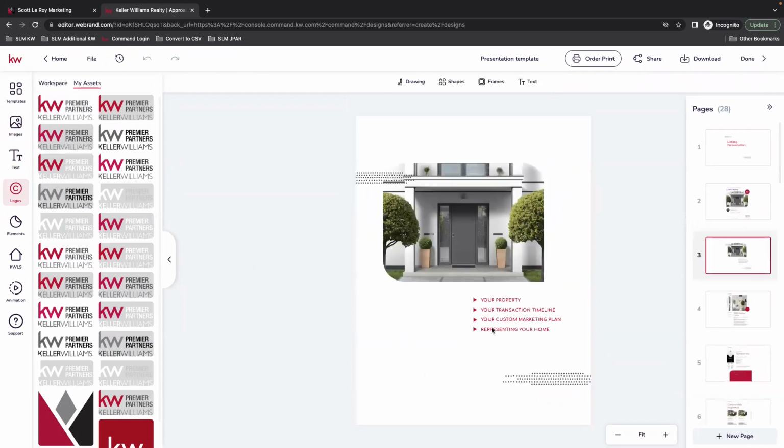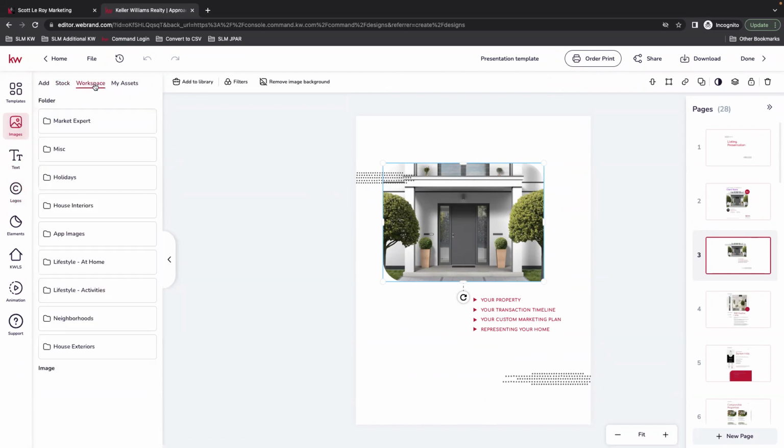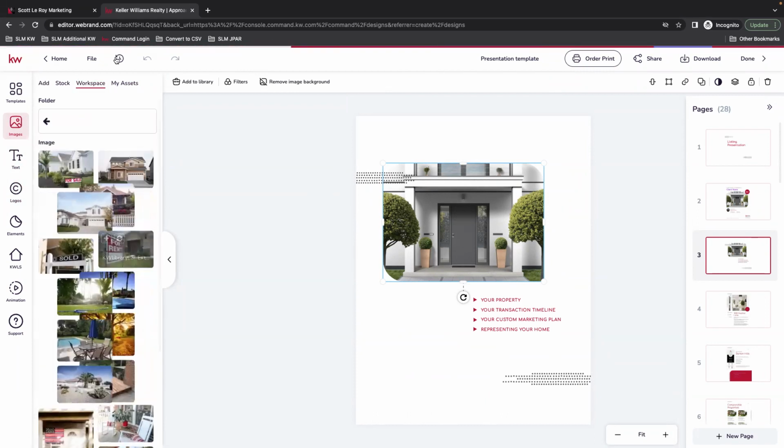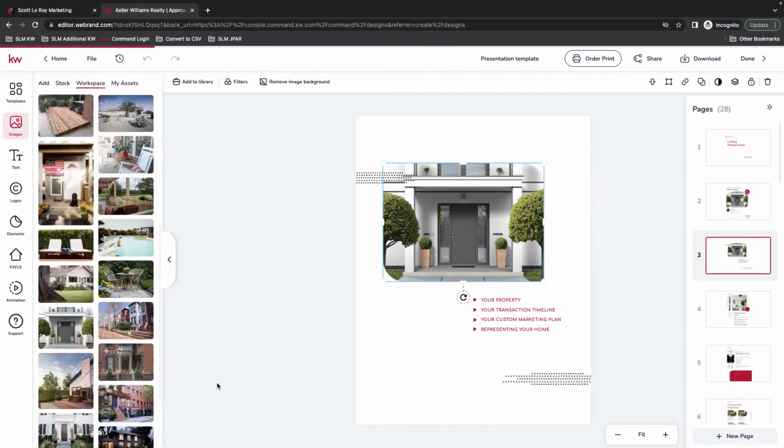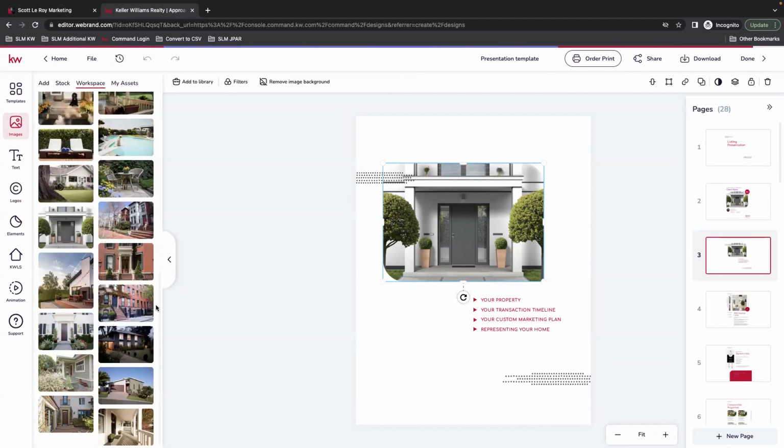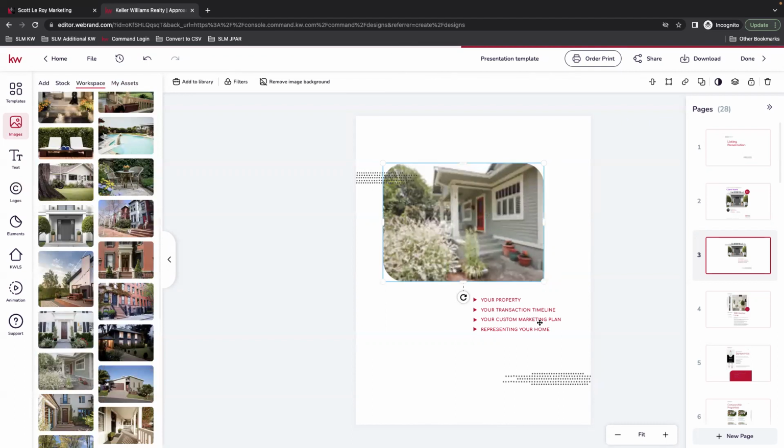And then moving on, some of these pages are designed to not need anything personalized on it. So this is just a stock image. You're welcome to replace these. If you don't like this image, you can use other stock images. You still also have the workspace. So if you want house exteriors that KW has prepared for you, you can switch that.